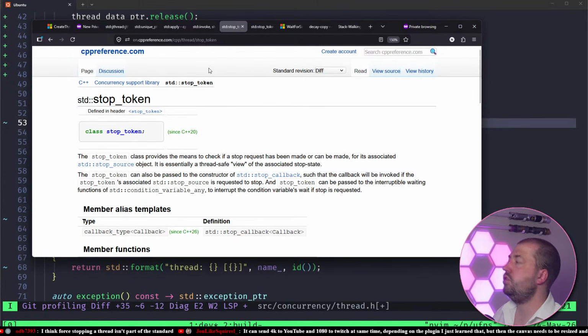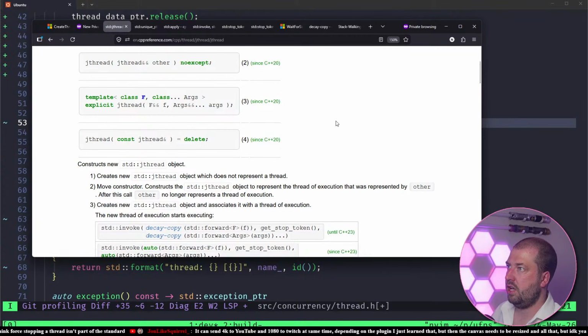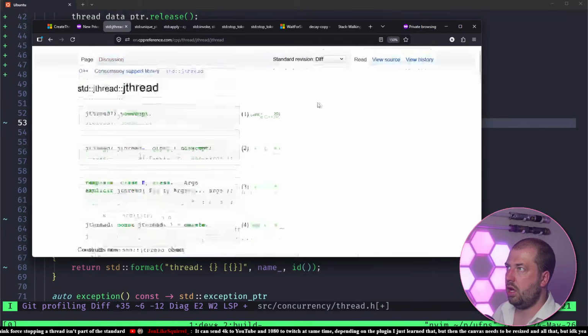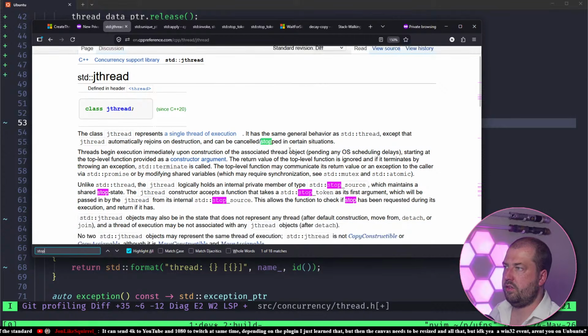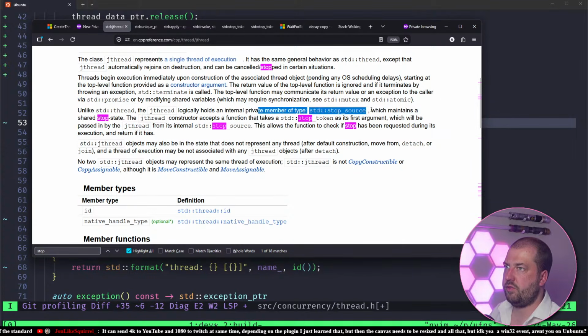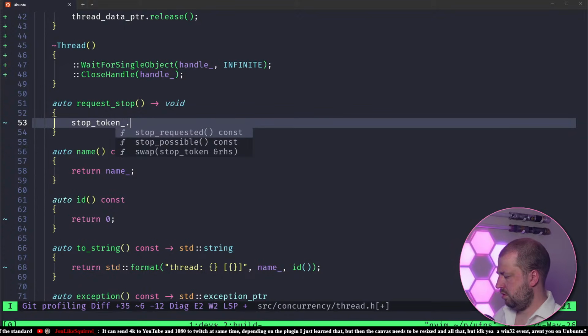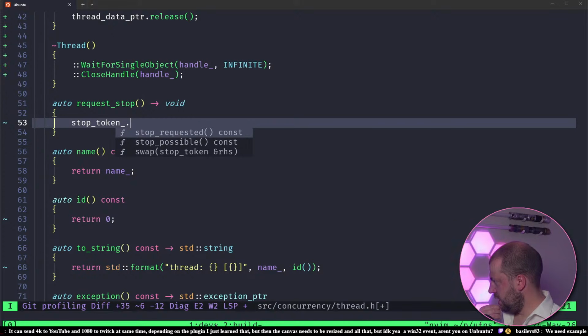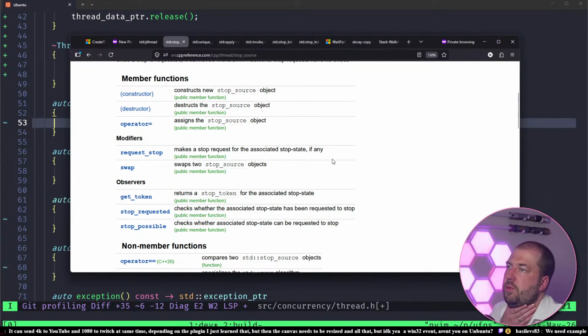Well, you don't force stop, you request a stop, right? And then this is literally what JThread does, right? JThread allows you to construct with a stop token. It's literally part of it. And JThread holds private members to stop source. Oh, here we go. This is what I want. Here you go. Stop source. Request stop. Makes a stop request to the associated stop state, if any.